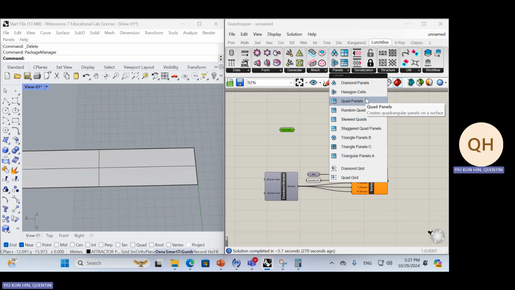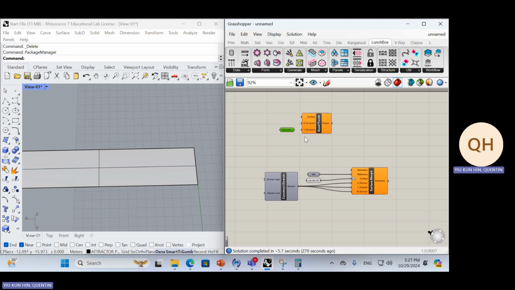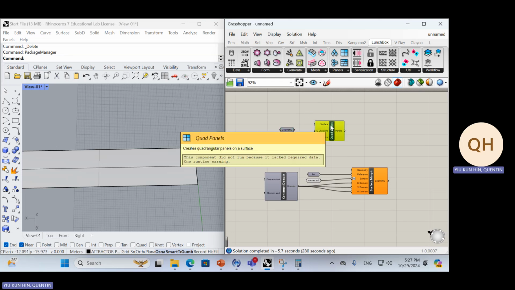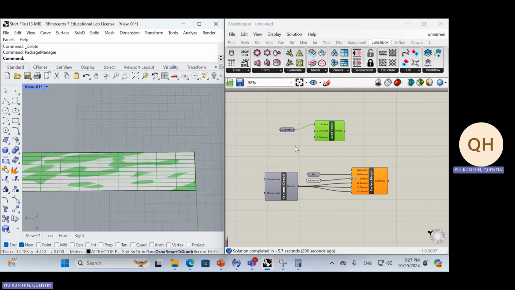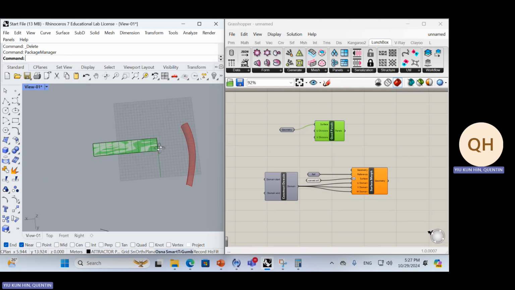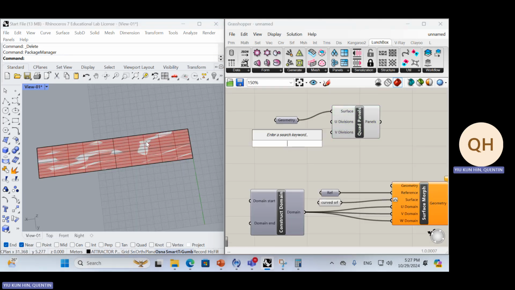Let me use the grid example for now. The grid example is very easy to understand, because the grid is in here, it's called quad panels. Basically, this is what it will do. It will ask you for a surface, right? And then it will already have U and V division. U and V division, 10 and 10 is the default. And you can change it, and maybe 10 and 10 for your case is not so good, right?